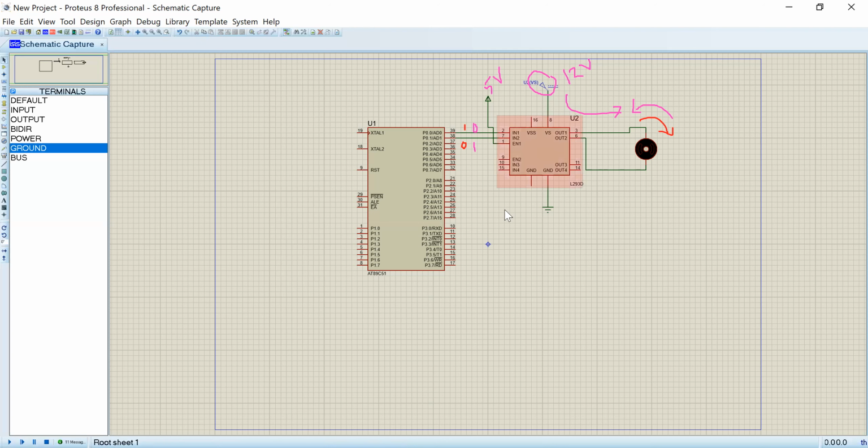Okay, now it is working. This is the configuration you require. You can see that based on our program, it is rotating in reverse direction. After some delay, it will rotate in clockwise direction.